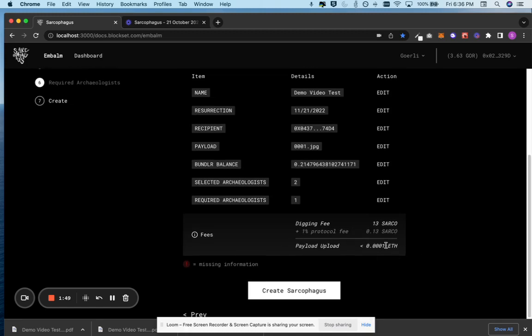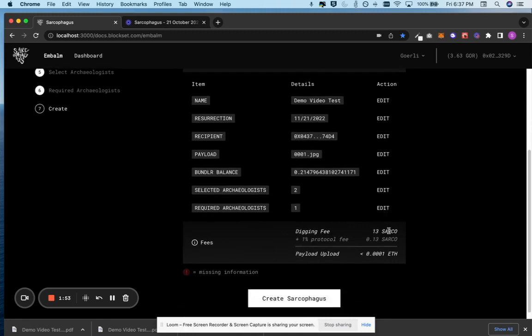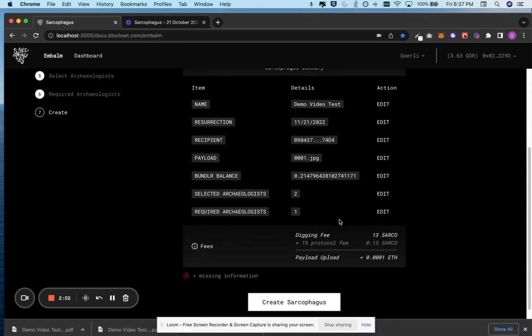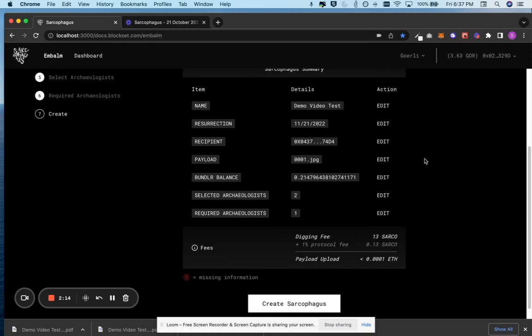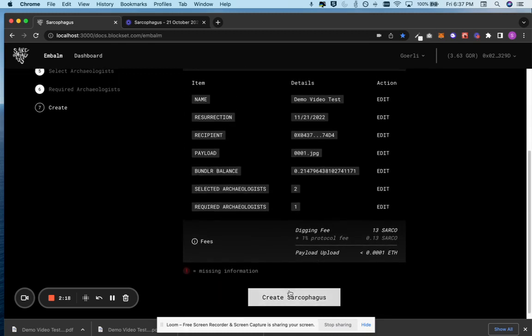It shows you how much it costs to upload your payload in ETH, because that has not happened yet. We just have our bundler account. We haven't actually done any uploading yet. And once we click Create Sarcophagus, we lock ourselves in to a degree. There might be some going back if certain steps in this Create Sarcophagus process go awry, but for the most part, there's some stuff happening between the embalmer and archaeologists, and it kicks off a chain of events. So let's just go ahead and do that. And this is the fun part.